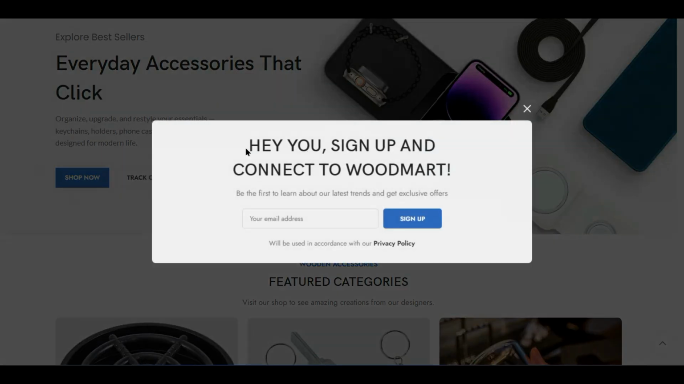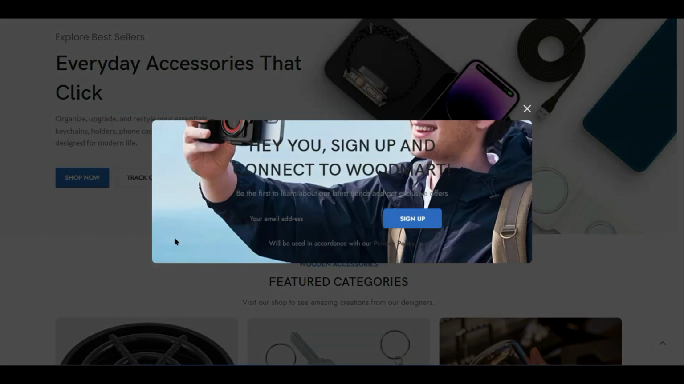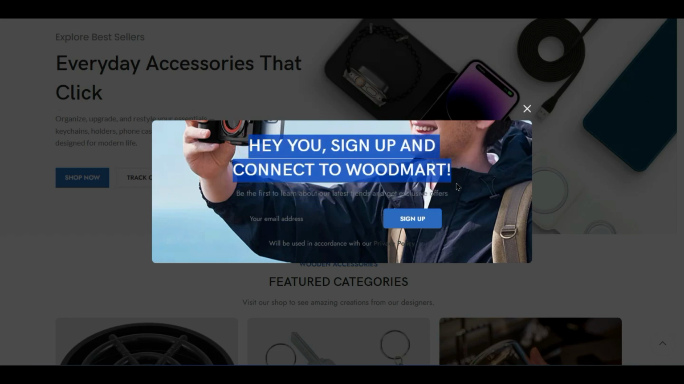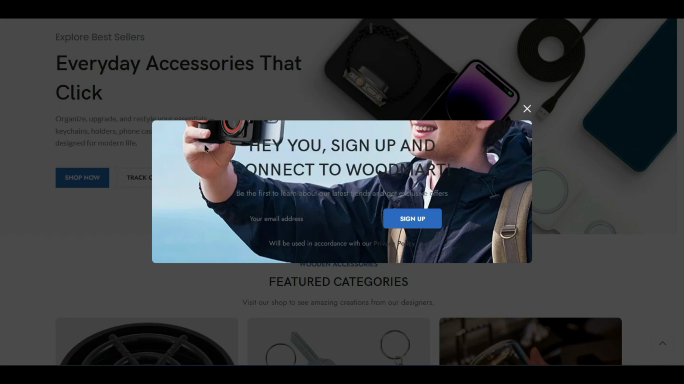As you can see, our pop-up now has an image in the background and the text is black. We can make it white. We have to set a light color for the text. For the image, you can use a slightly dull image if you want the text to be more visible.